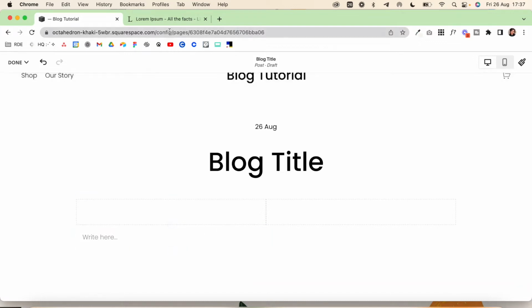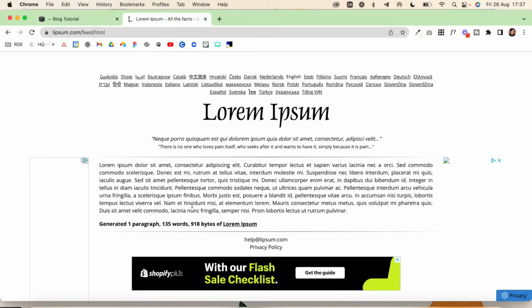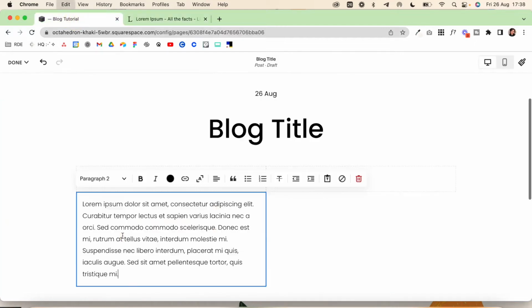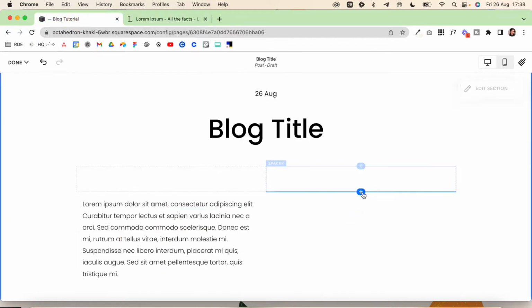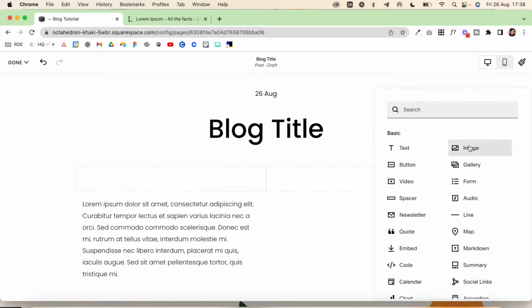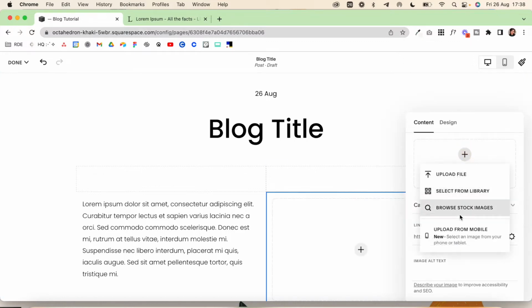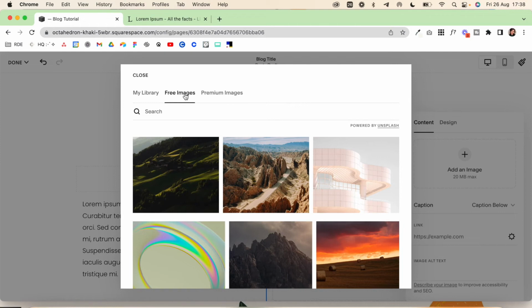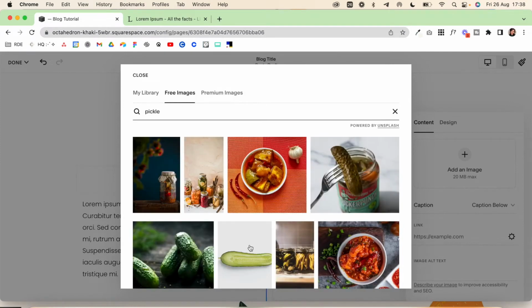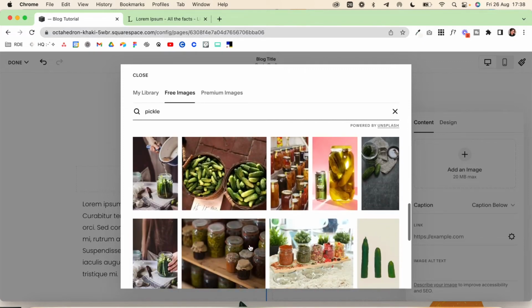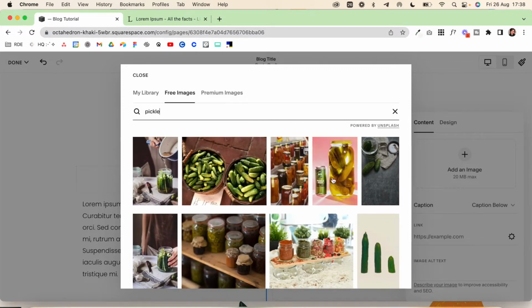So I'm going to come in to this Lorem Ipsum website and just grab a paragraph of text so we can build out a blog post and you can see what it looks like. We'll just grab this and I'll add some text. Then maybe under here, I'll hover over and I will add an image. Click to add an image. I'm going to browse stock images and use the Unsplash integration. And what I'm going to do is just search for a pickle. That makes sense, right? So we'll scroll down, find a good looking pickle. Here we go, Pickle Rick.